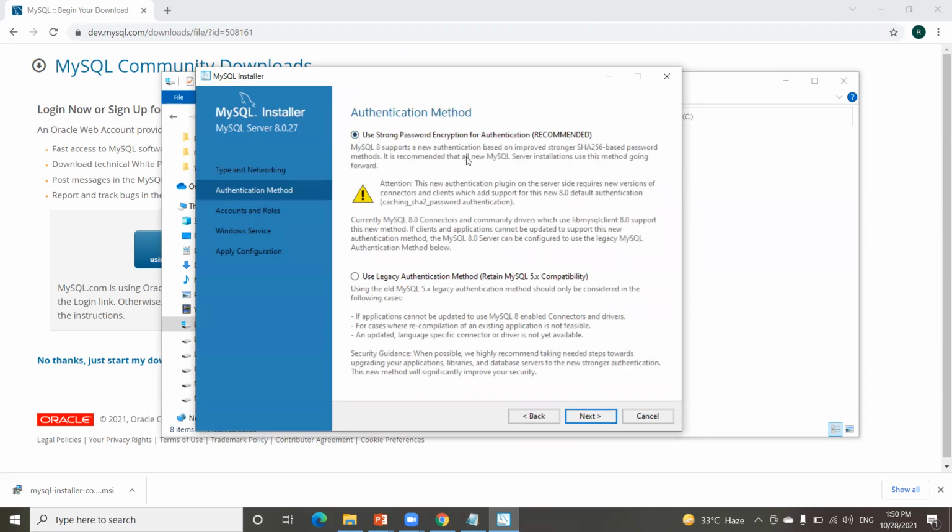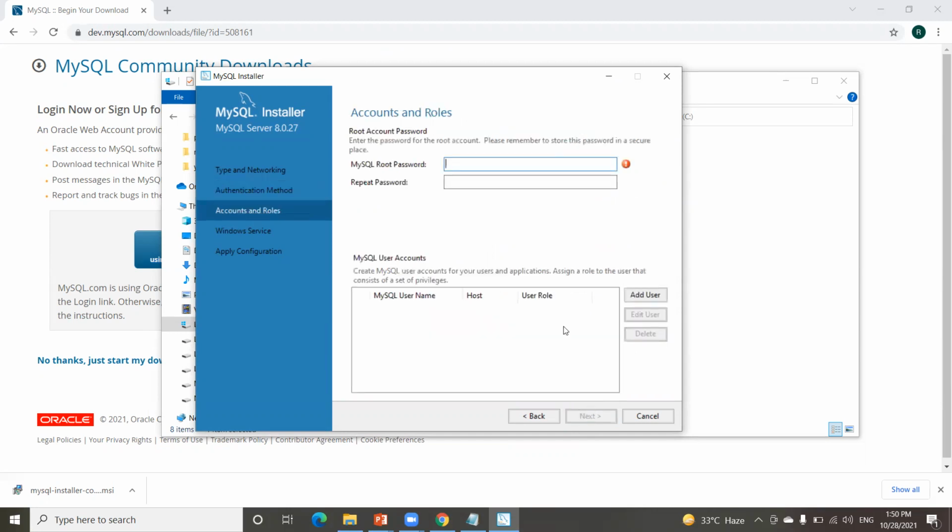Now here it is asking you to provide your password. Whatever password you can easily remember, you can provide. The default username for MySQL is root. Let me give my password here, India@123. I provided the password India@123 here.